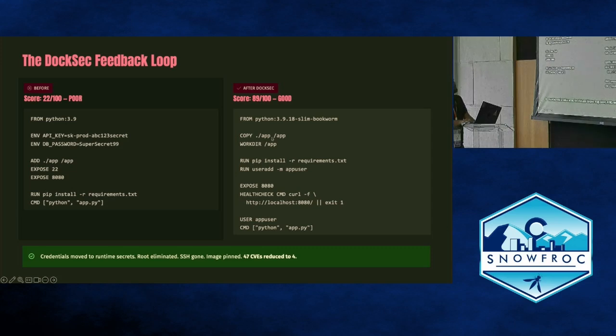Instead of the add statement, you can use the copy statement. You don't have to expose the SSH port. And this is how your new Dockerfile looks like. And once you scan this new Dockerfile, it will give you an 89 score out of 100, which is rated as good. So basically, these are the action items that we took. Credentials moved to runtime secrets, root user eliminated, SSH access gone, image pinned to the exact version, and from 47 CVEs it was reduced to 4.